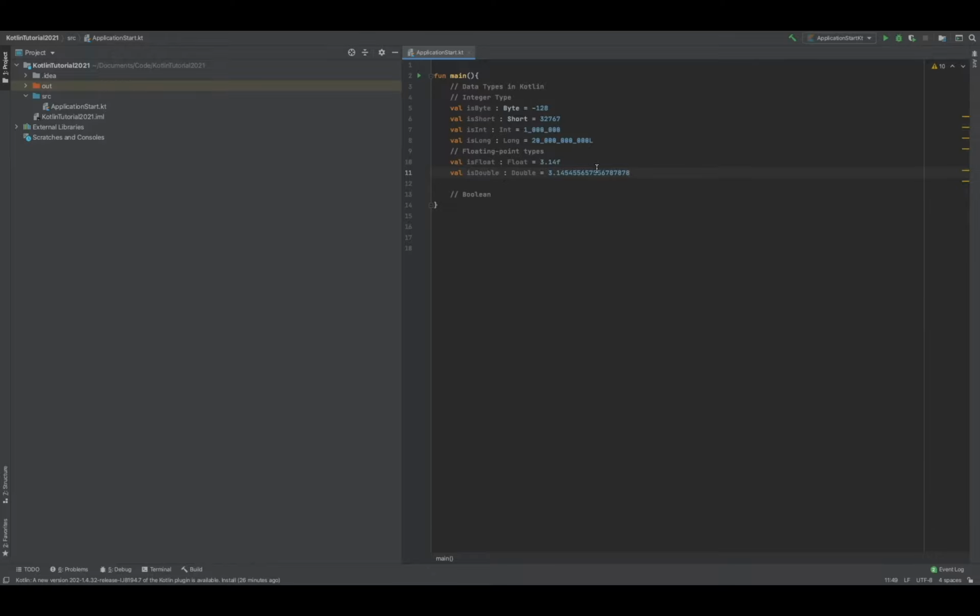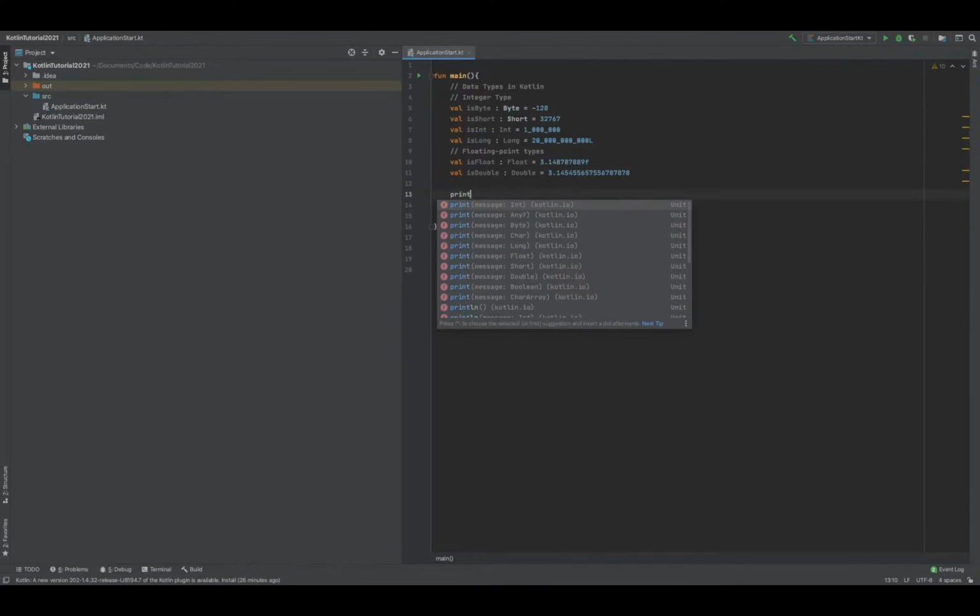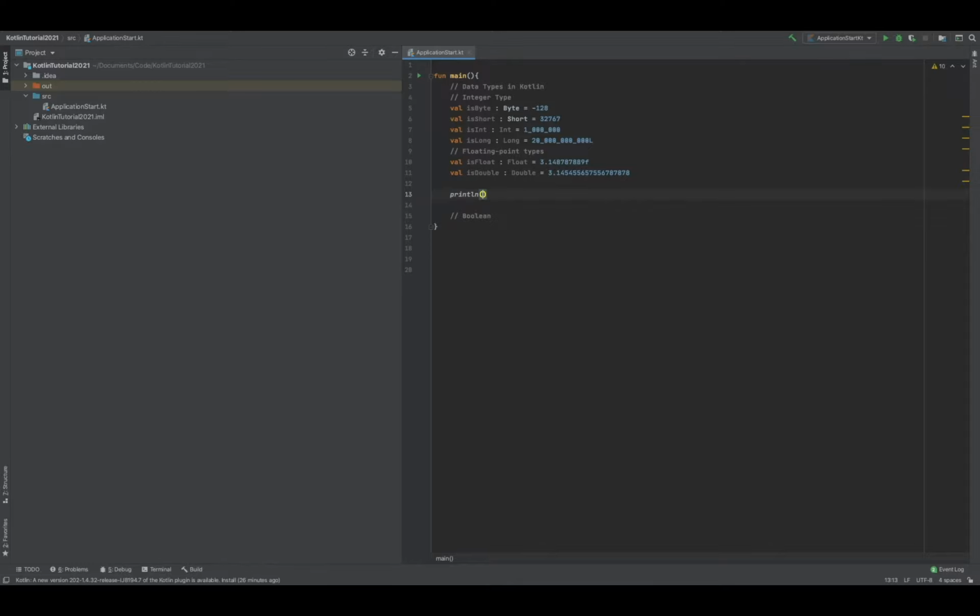Now, what makes it different is that because a float is only 32 bits, if we try to push it a little bit too far, there will be a cutoff, because a float can only hold 6 to 7 decimal digits. So we have 3 here, then we have another 3, and then we have this 8. So after that, and we'll print this out so you guys can see, there will be a cutoff.